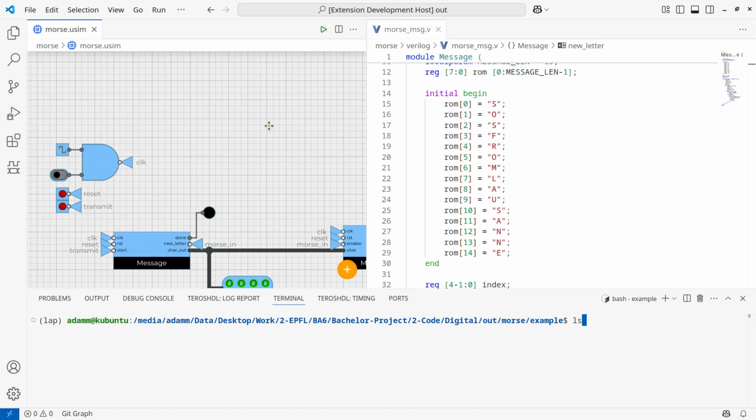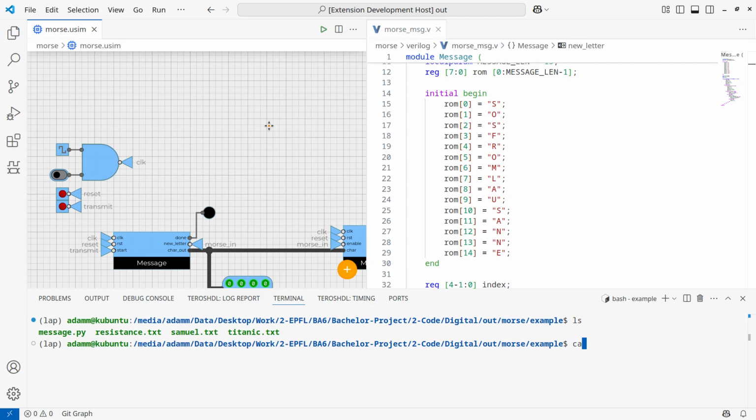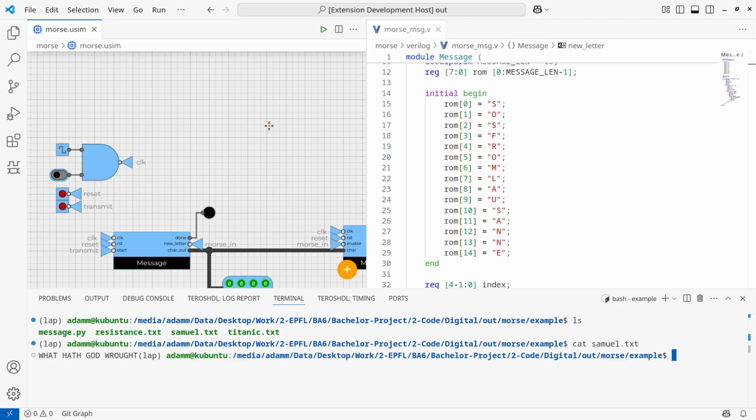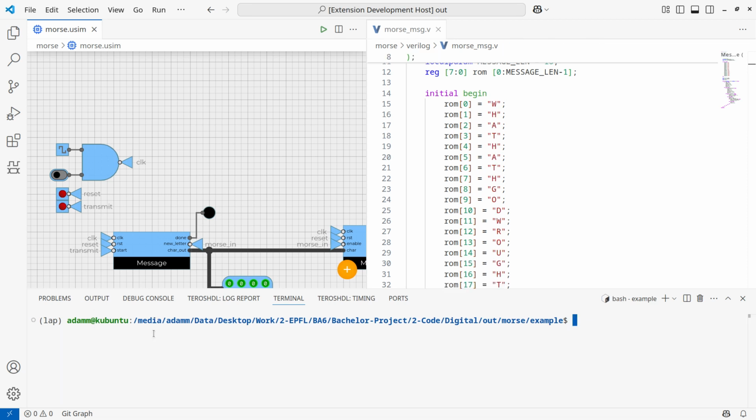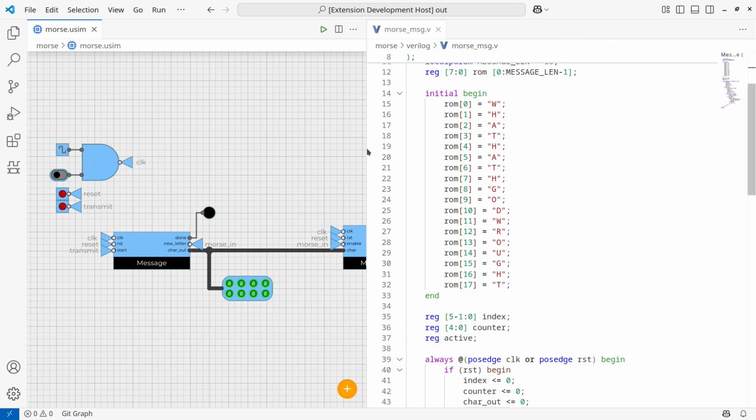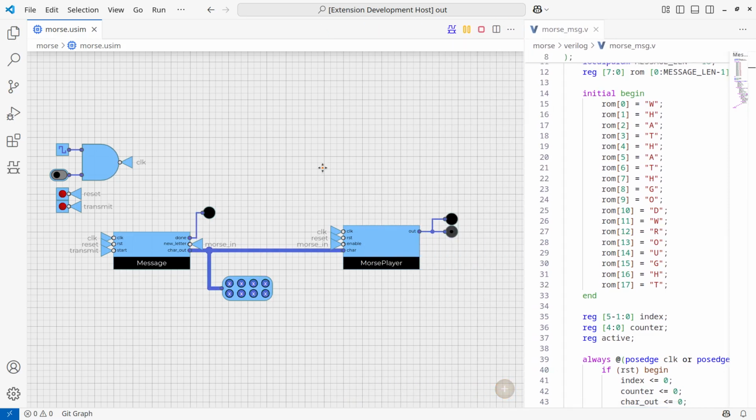Let me do another small demo. Let me just look at the messages that I have. So I would like to do this one, which has some historic meaning. It's the first message that has been transmitted by Samuel Morse, and I feel it's nice to be able to retransmit the first message in Morse using MicroSim. So let's do it.